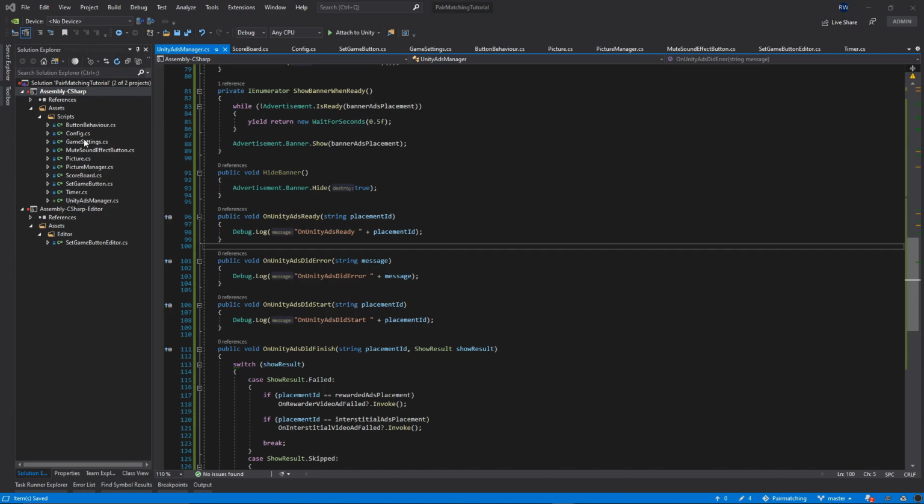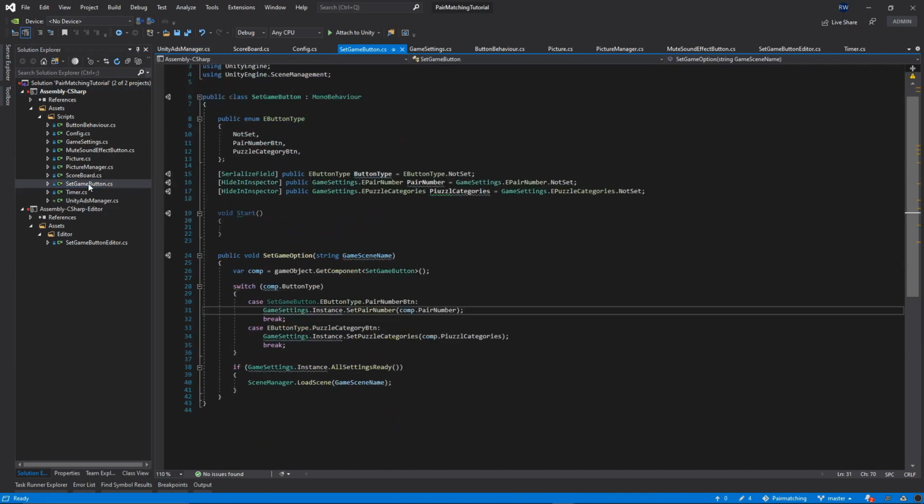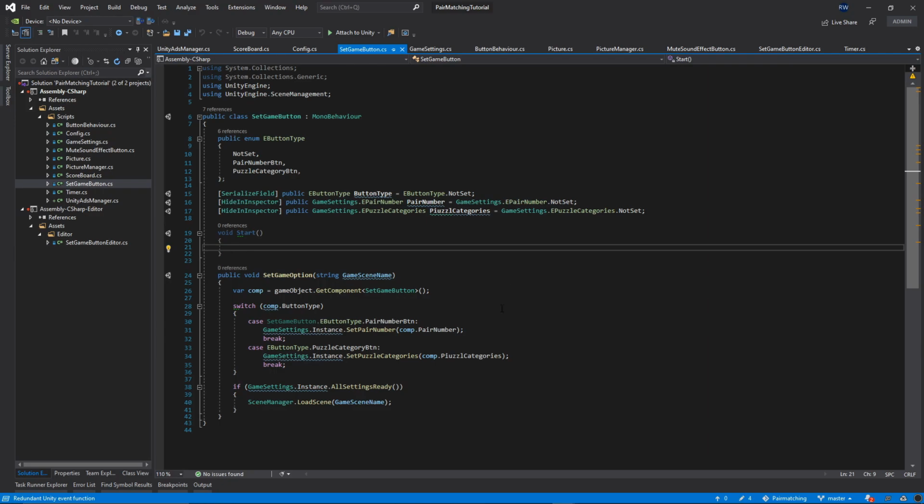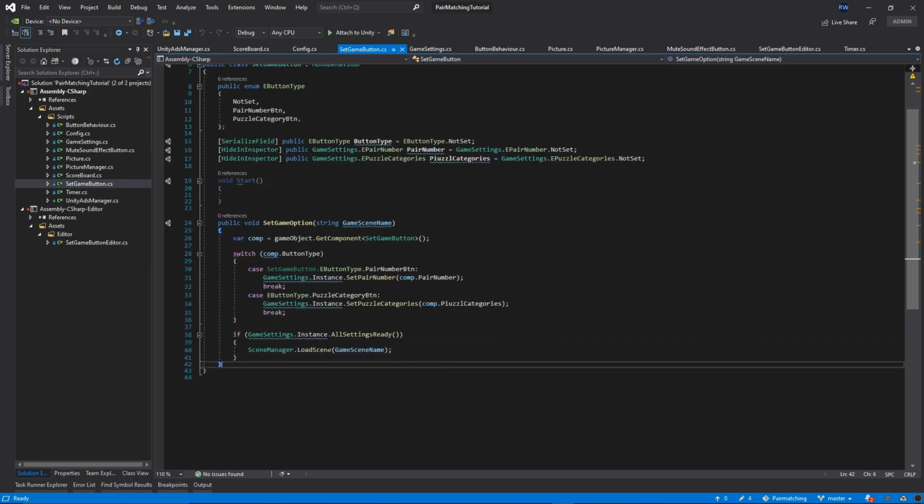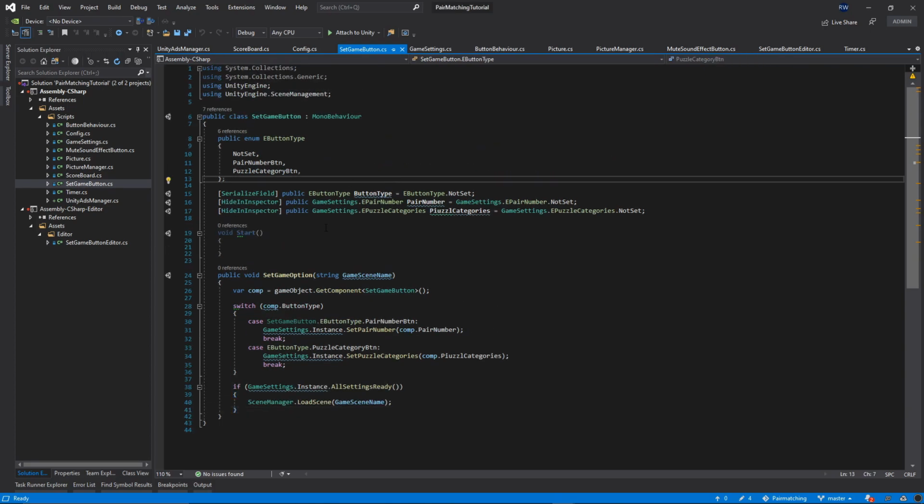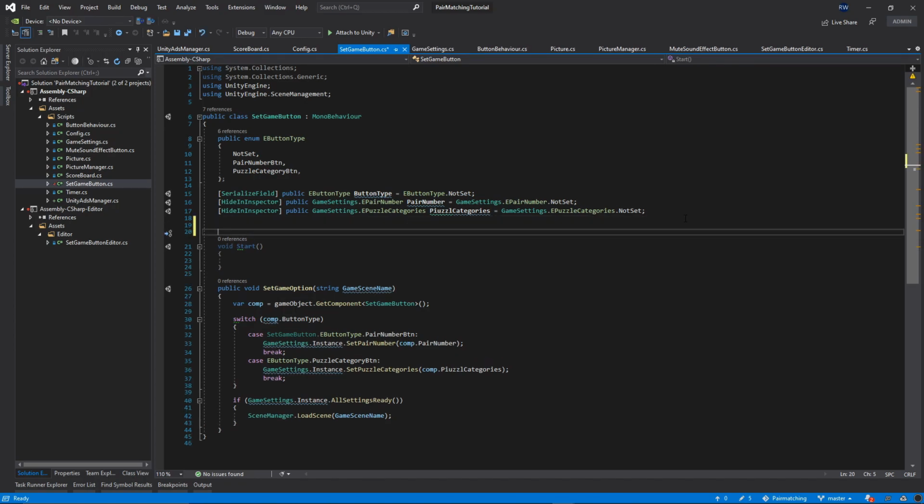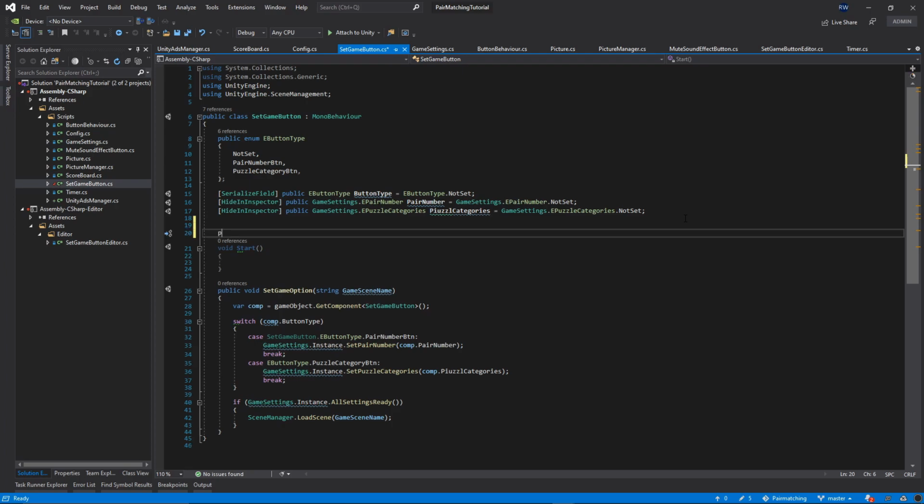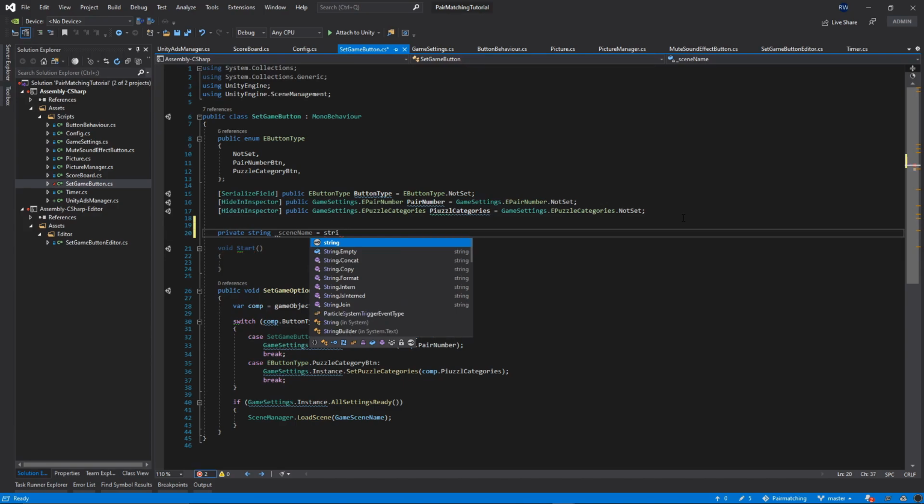So in our SetGameBoolean script, we're currently loading our scene whenever all settings are ready. So instead of calling this, we will call a different function. We need one more variable first. Right at the top, below the puzzle categories, we're going to create some private variables. So private string, and I will call this string sceneName, and it will be equal to string dot empty.